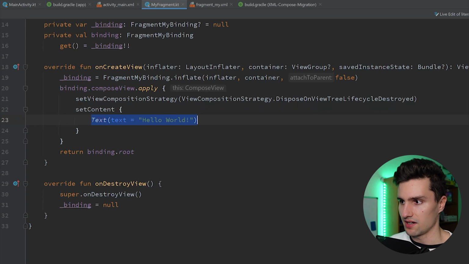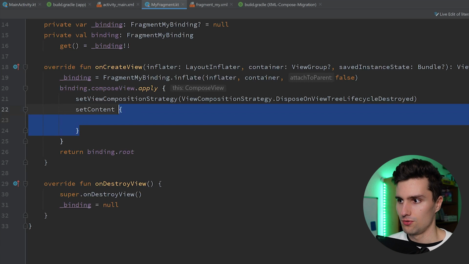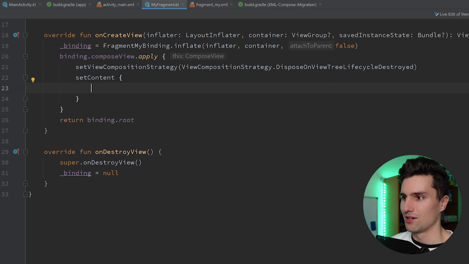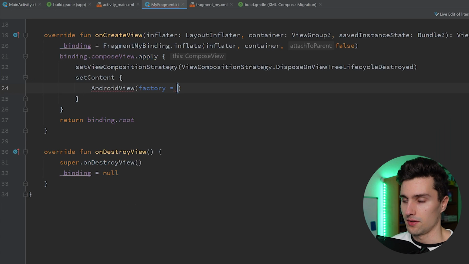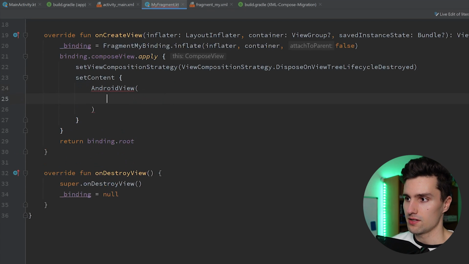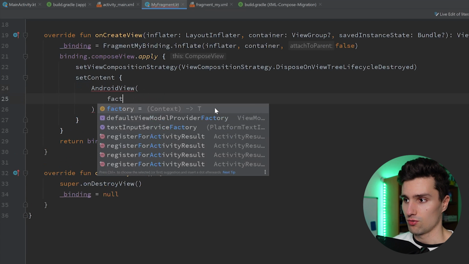So I will delete this text, and we will actually use this composable scope here to use an Android view in it. So this is kind of paradox here because we have this double migration, but I think it will get clear how you can do that. For that, we can actually use the so-called Android view composable. And that is used to actually use an Android view as a composable. So this Android view is a composable, and we need to define a so-called factory.